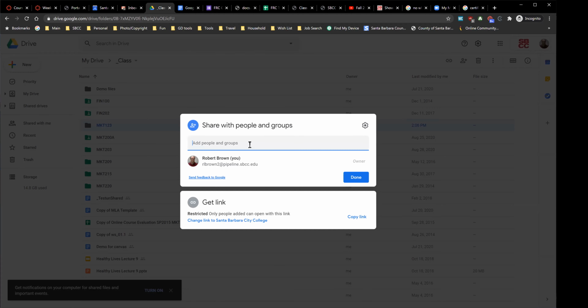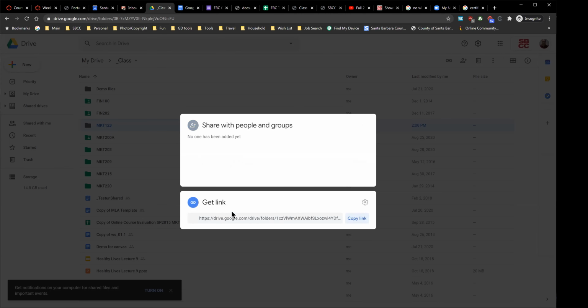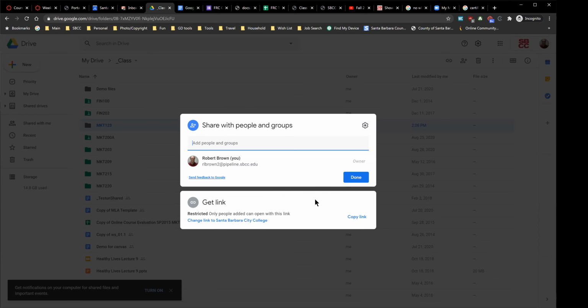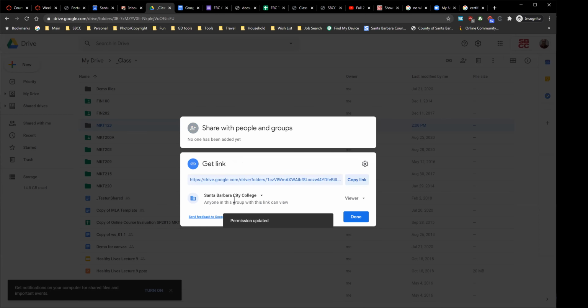This share screen will look the same as when we go into a document and click on Share. So the settings are the same. By default, everything you create is restricted only to you or individuals you add to it. So if you wanted to add the ability for others at the college to see it, you're going to click down here and see it says change link to Santa Barbara City College. If I click on that, now anybody at SBCC can view the document, or this folder, so it'd be everything inside the folder as well.